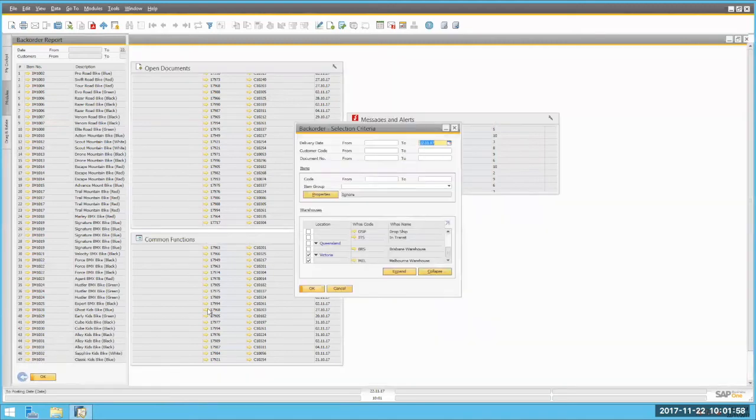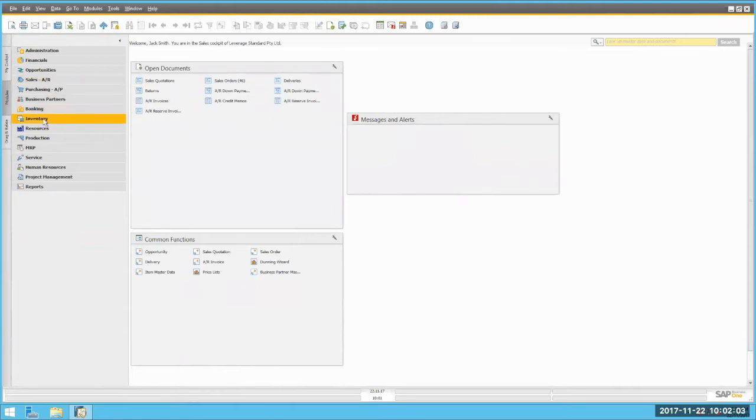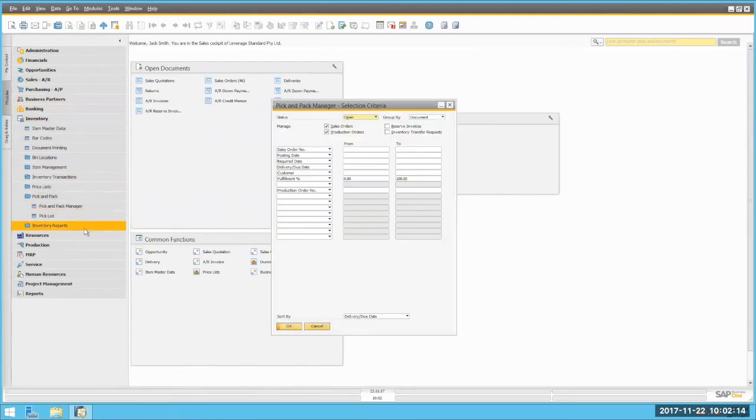The other option, which I've already touched on, is the Pick and Pack Manager, which is a very good tool around dispatch. Under the inventory module, I have the Pick and Pack module, and then I have the Pick and Pack Manager. Again, we have a range of parameters available. I only want to see open documents and sales orders and production orders and everything like that. So you would define this in accordance with what you would like to oversee and start dispatching.